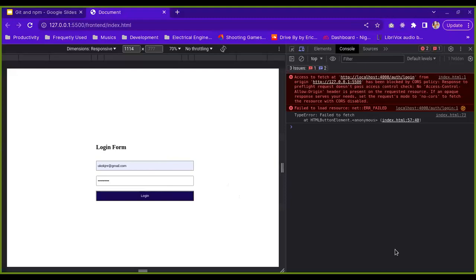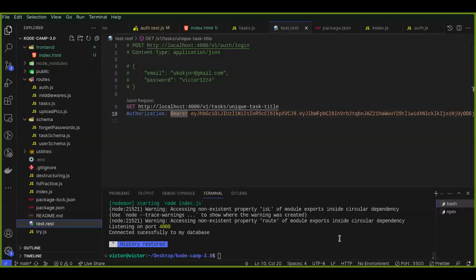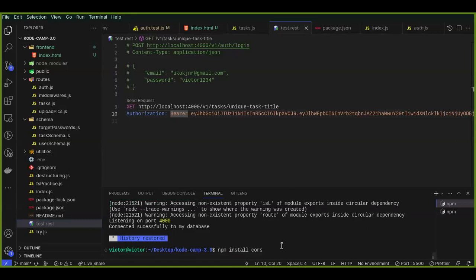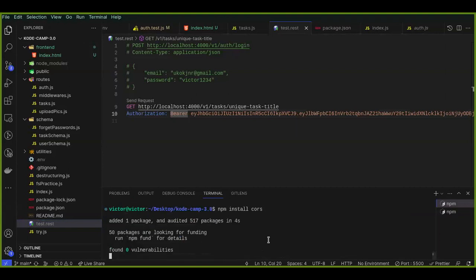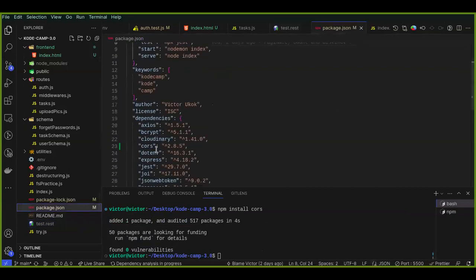to our VS Code and let's see what we can do. Right now, what we first need to do is install CORS. So say npm install cors, right? And then we've installed CORS. If we check here, you see that we have CORS now, right? And then what you can do is set CORS for your entire project, or you can just set CORS for a specific route, right?